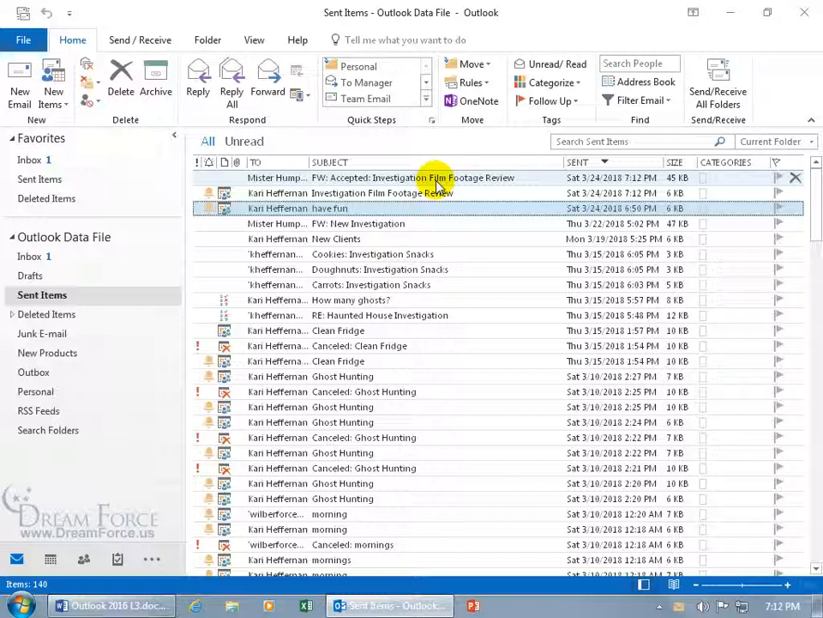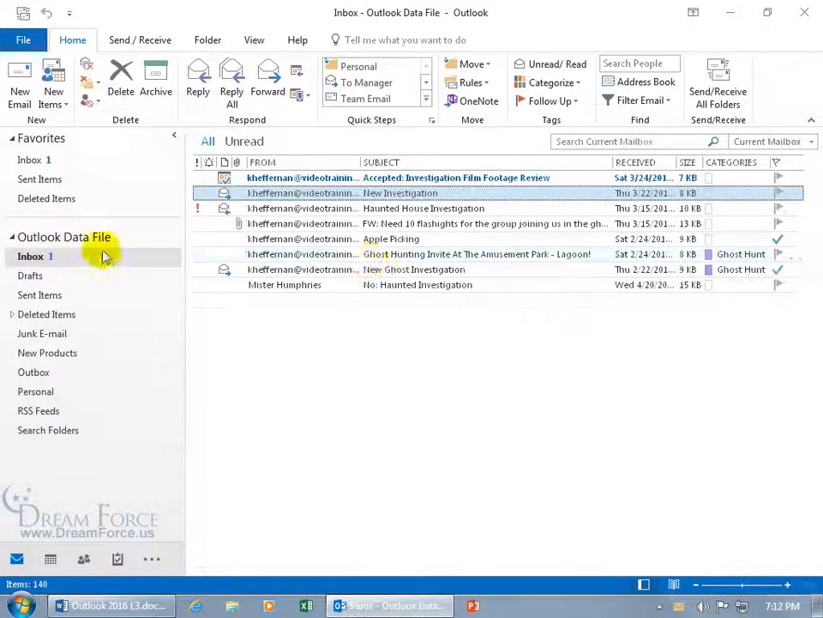But you can imagine if we had tons of people showing up, he would get all these forwarded on to him and then he'd just get a total of all those who accepted, because it would only send over those who accepted or tentative for the investigation film footage review meeting. And bring enough donuts.